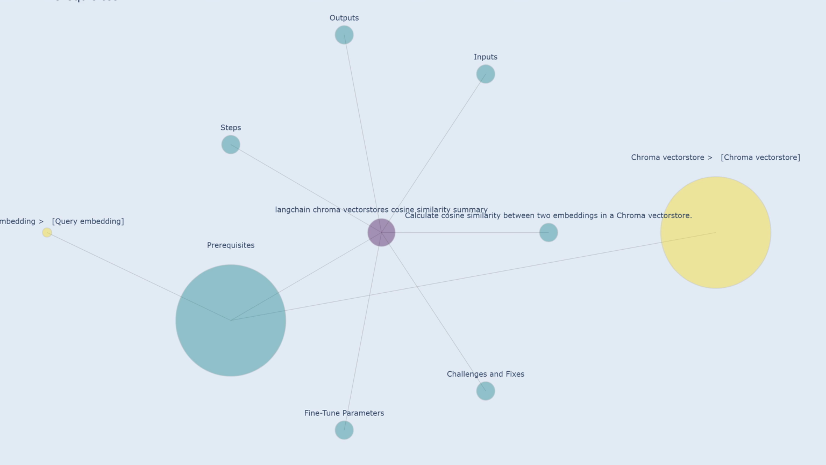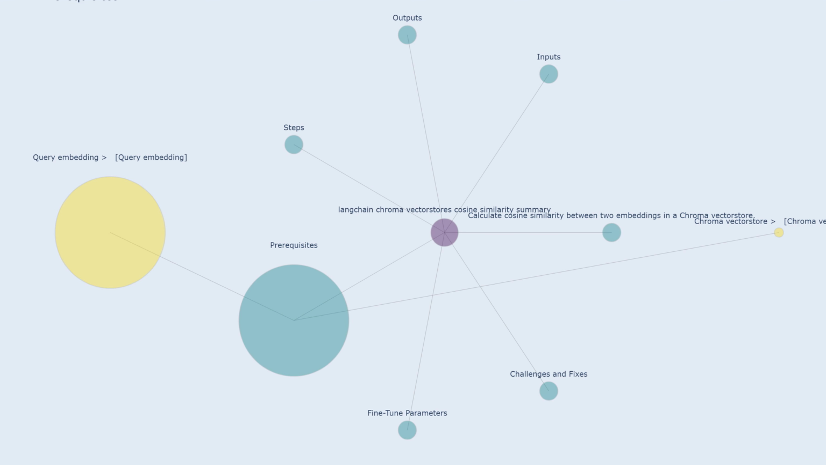Prerequisites: a Chroma vector store is a database that stores and manages embeddings. It's essential to have a Chroma vector store populated with relevant embeddings. Example: a Chroma vector store containing embeddings of product descriptions can be used to find similar products based on user queries. A query embedding is a vector representation of the user's query.